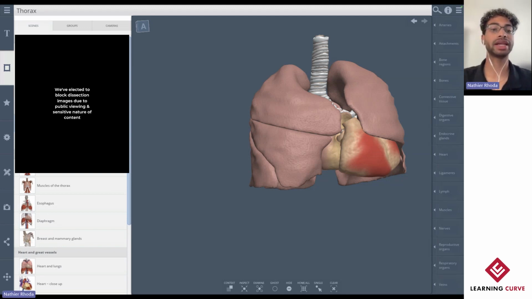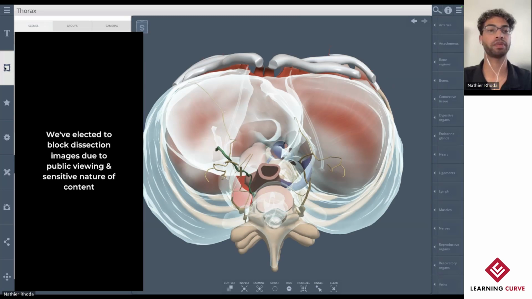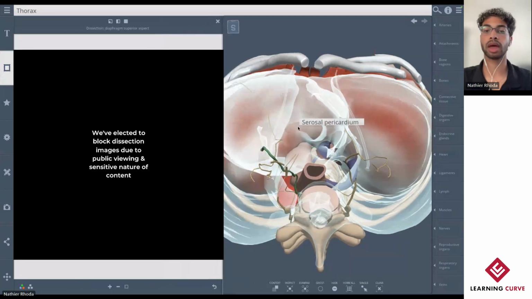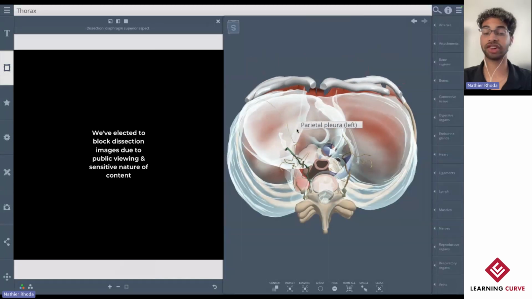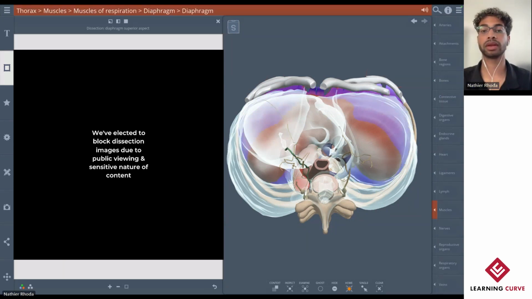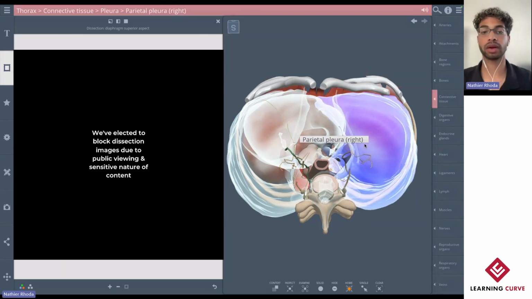As an example, let's go ahead and take a look at the superior aspect of the diaphragm. I'm going to go ahead and half maximize my model. And here we have our dissection image alongside our interactive 3D model or digital twin. And for any one of the visible structures on either our 3D model or dissection image, if we go ahead and select that, it'll then highlight the appropriate structure.